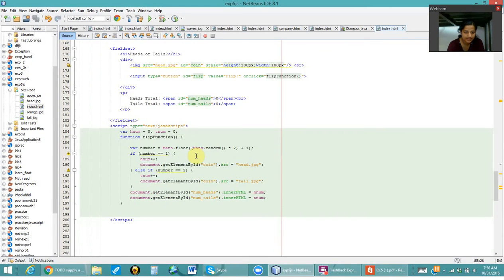Next is heads and tails. What we are doing is that we have one button which will on click call the flip function. Inside the flip function, we are generating a random number by the same concept, and then if number is equal to 1, so over here I have added a +1 to it, so that the range goes from 1 point something to 2 point something.